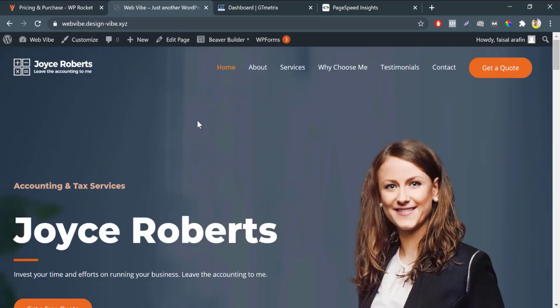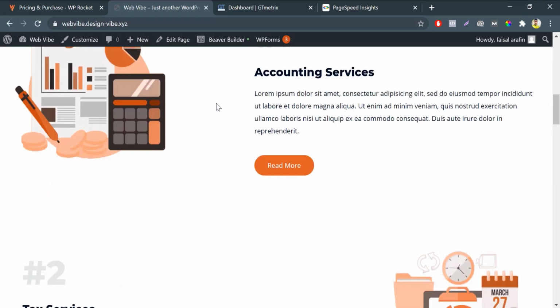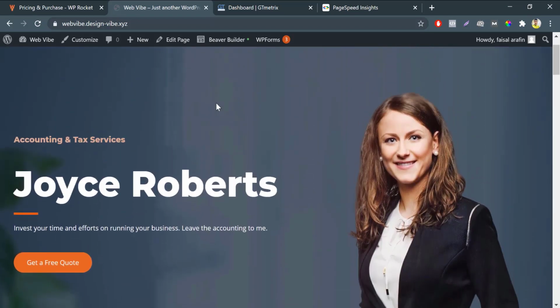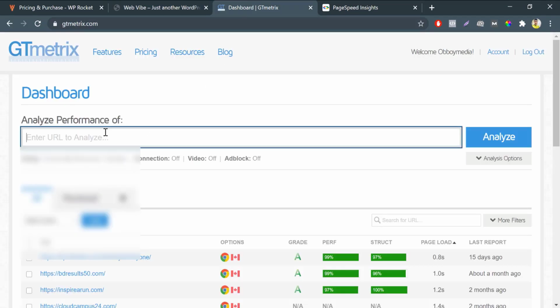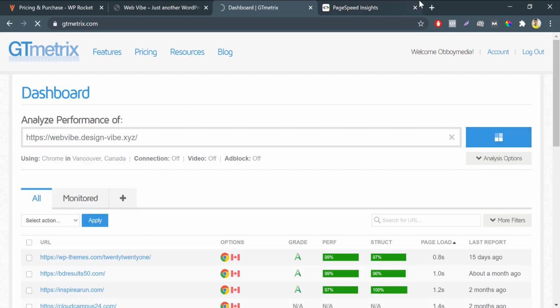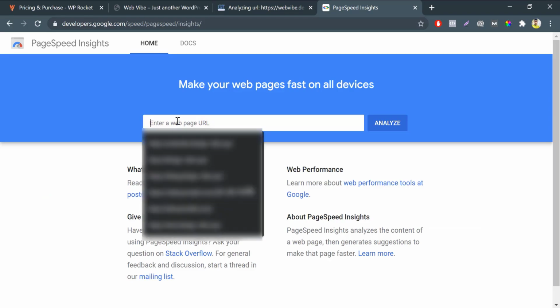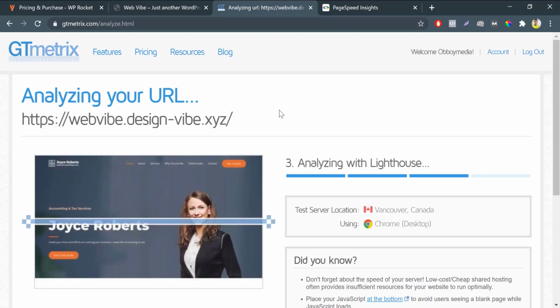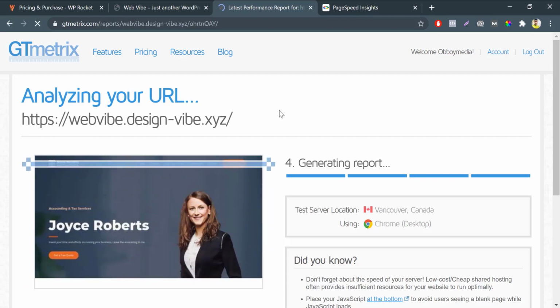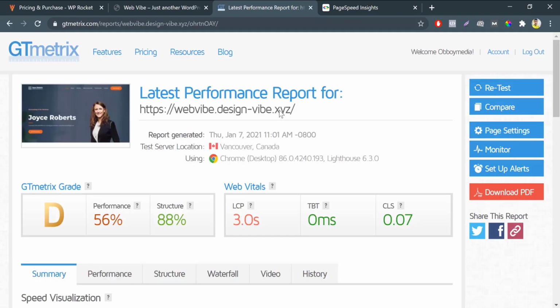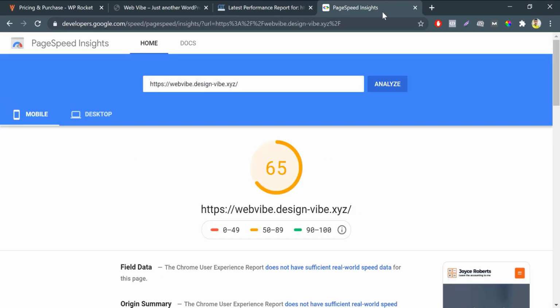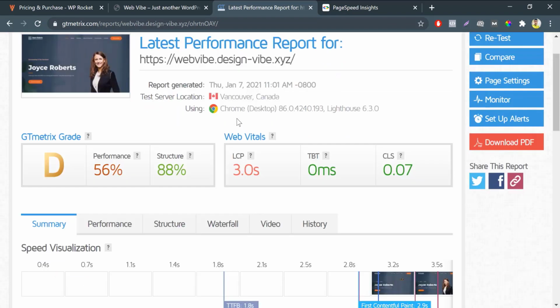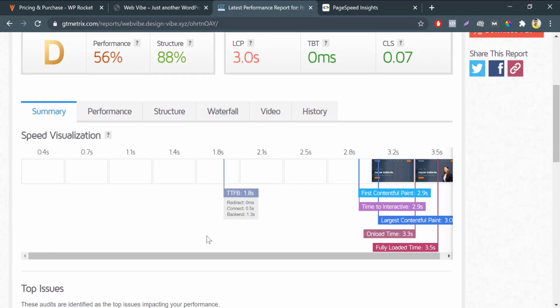So, this time we are going to optimize this website. Here I am using a simple Astra theme which is already well speedy. Let's check our performance score now. Look, GTmetrix performance score is 56, and PageSpeed Insights score is 65 in mobile. Let's check the fully loaded time, 3.5 seconds.